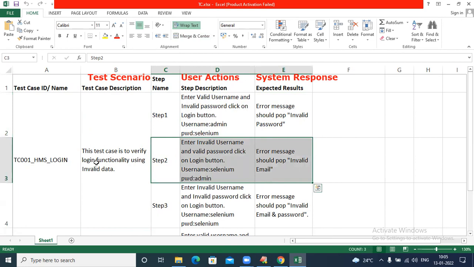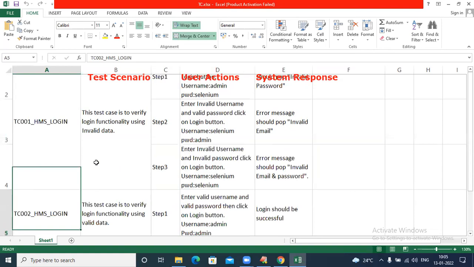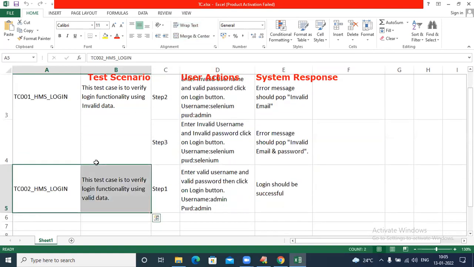Second case, enter invalid username, valid password, click on the login button. Username is Selenium, password is admin. Error message should pop up. Third case, both should be invalid. This is 001. Second case, this test case is to verify login functionality by using valid data. Only one step here: enter correct username, correct password. Login should be successful.